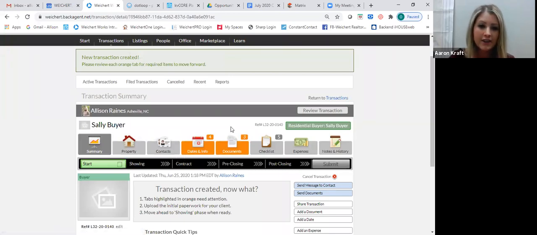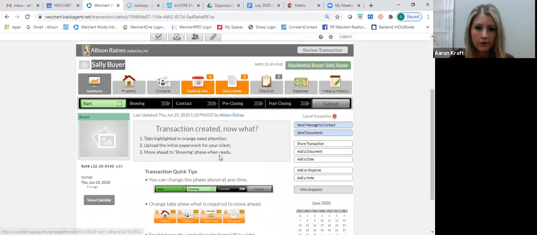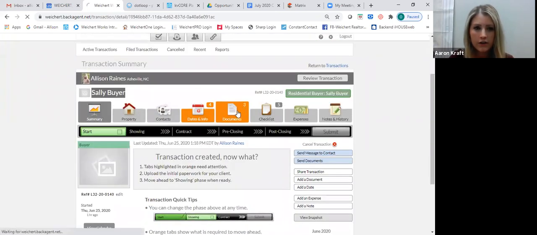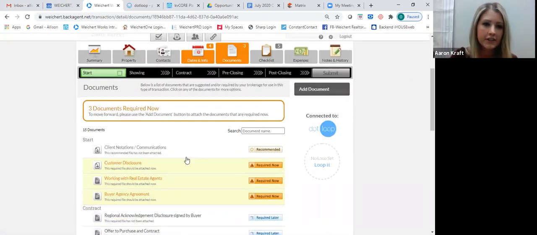So I like to go ahead and go to the documents first. That way you can get all the documents that you have with that particular client here in Weichert Works under documents. So you can jump over there first to get everything that you have, or start working on what you don't have more particularly.